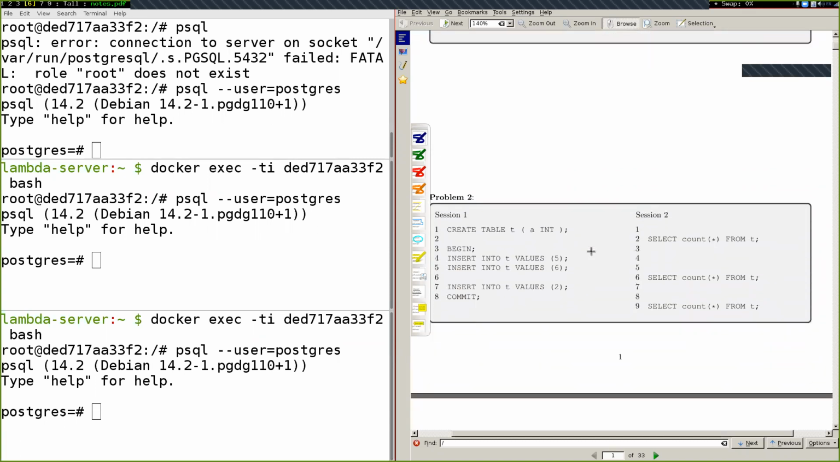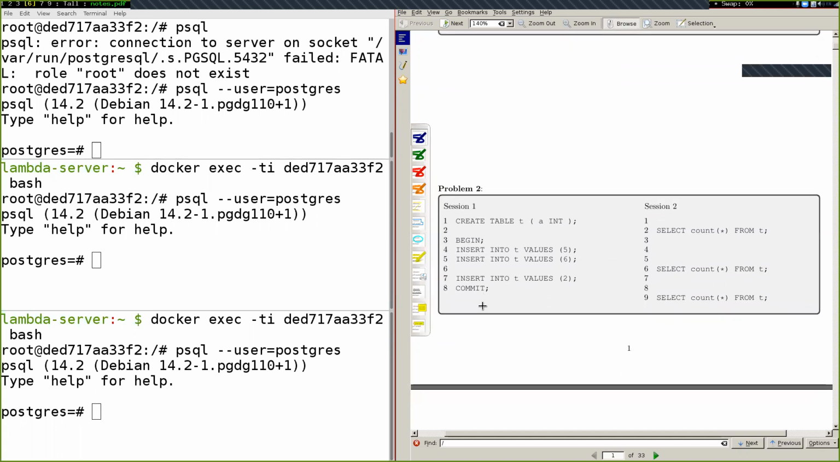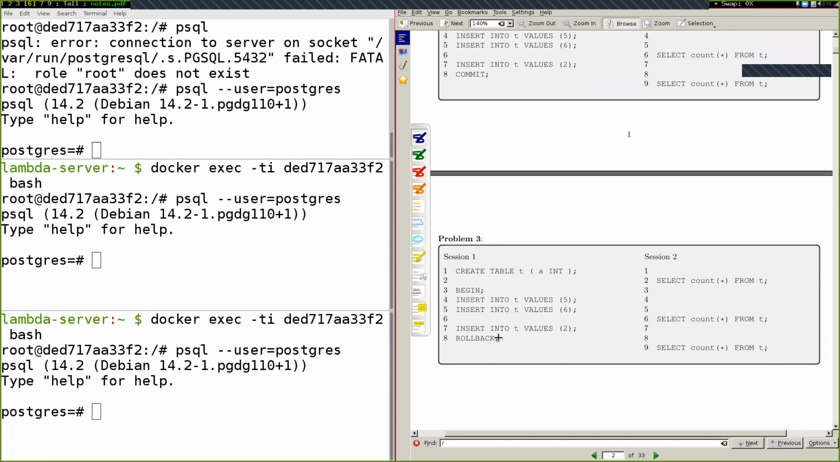Okay, so transactions. The key about the transactions was these begin and commit, or begin and abort or rollback blocks.